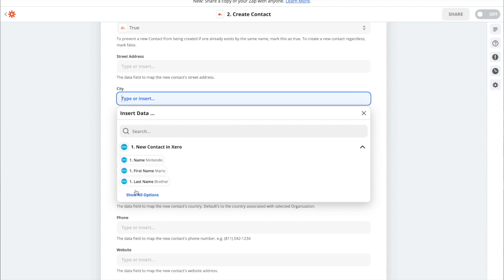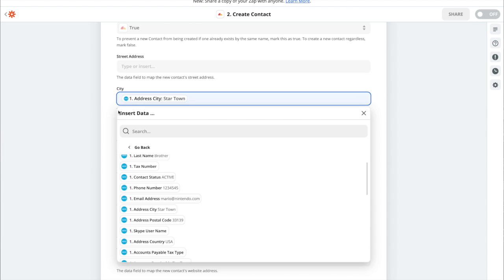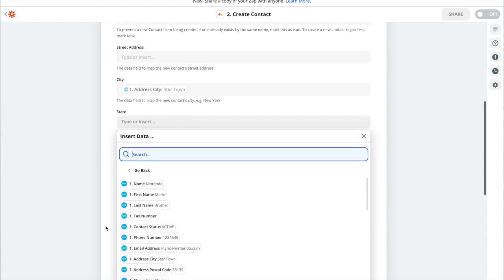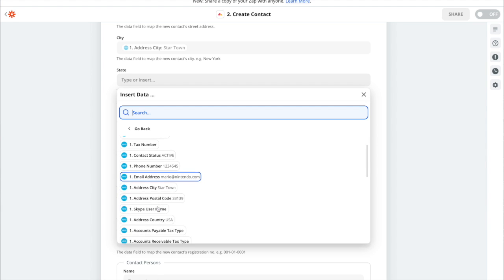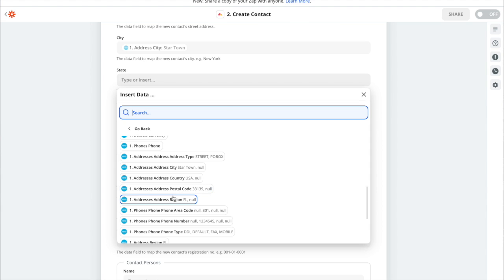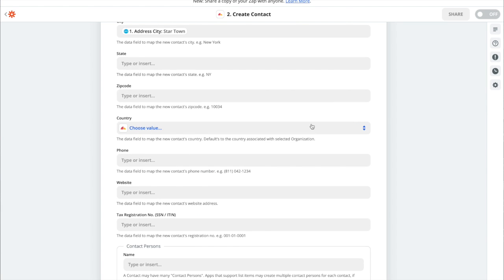Let's see if there's a city in here that we can map to. And there is, address city. Let's see if there's a state to map to. Any state information here? So we're gonna skip that one as well. I did see something that would have worked.